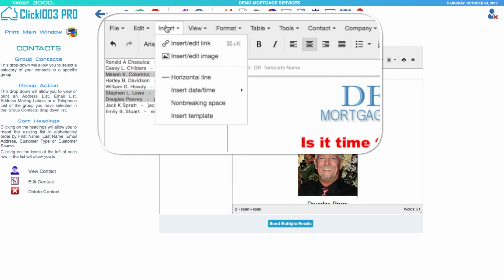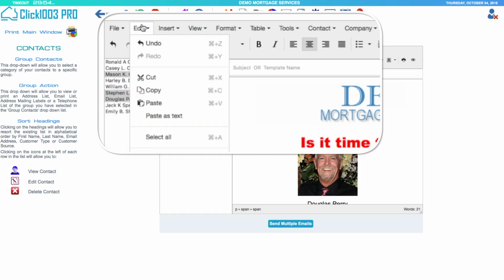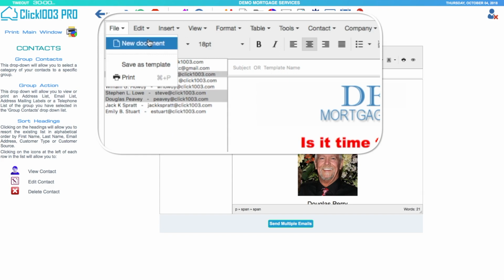We can insert a link or an image or horizontal line or anything. Edit, we can undo in case we make a mistake. We can cut it. We can copy and paste it. You can select all, or we can find and replace. And here we have file. We can get a new document. We can print the document here.